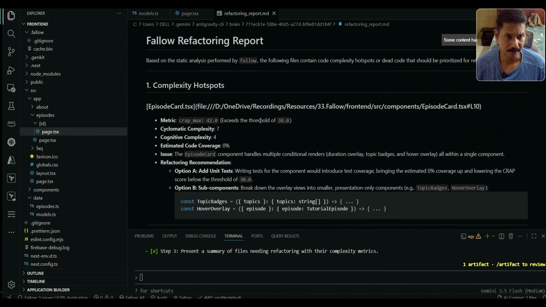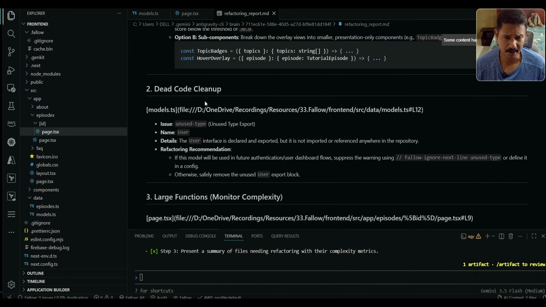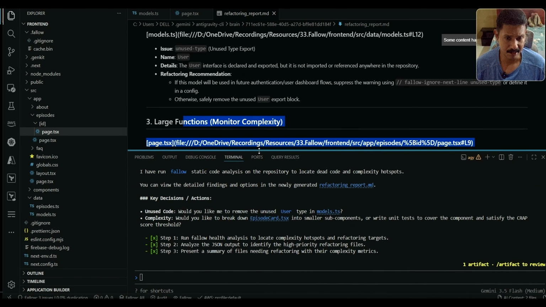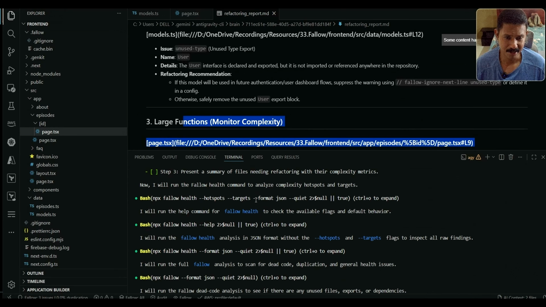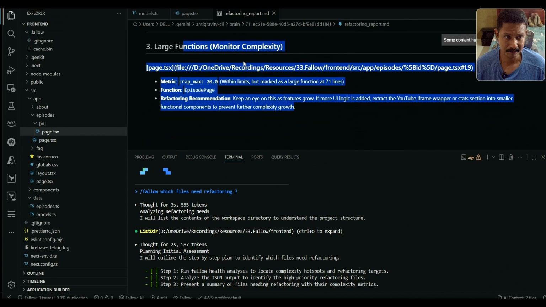And it has a beautiful report generated. So these are your complexity hotspots. This is the dead code cleanup, the large functions, and the only question you asked it is, right? What was the question that we asked it? We asked it which files need refactoring, and the AI agent did its work. So you can use your AI agent in this fashion. You can just chat to it in natural language and get the output you desire. It will use the Fallow tools to generate the outputs.